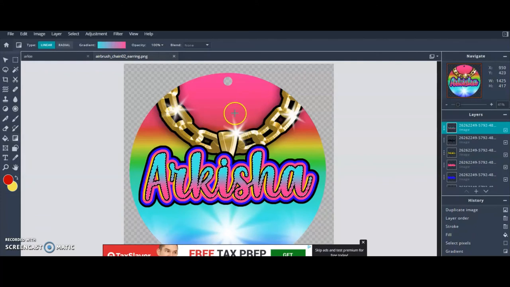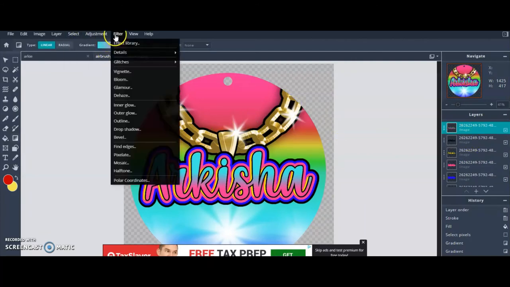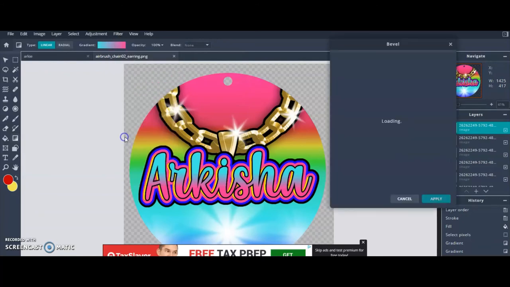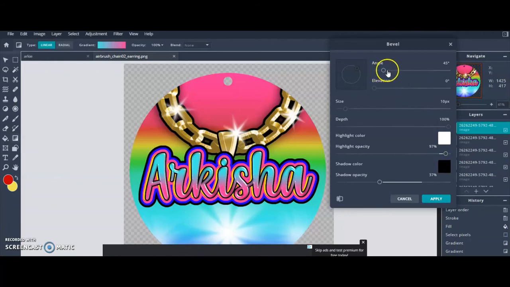You can put three colors, four colors, five, how many ever colors you want. So if you got it how you like it, then you just control D to deselect, or you can go up here to select and hit deselect. So once you have that, then you can go to filters, and then you can go to bevel, and you can turn your black back, because it's a little harsh on this one, and increase your white. You can change the angle, the size, depth. Just get it to how you like it.